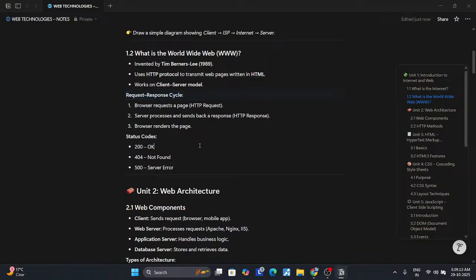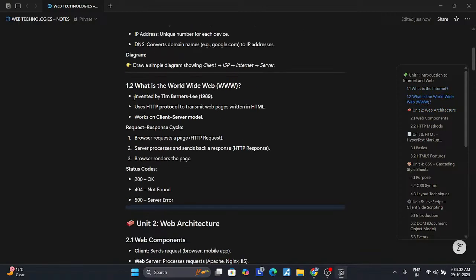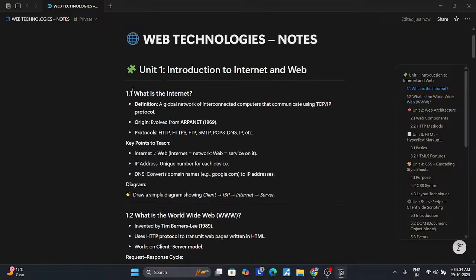Request response cycle: basically, the browser requests a page, and the server processes it and sends back a response. So this is called a request response cycle. Got it? And here is a status code. There are multiple status codes: 200 means okay, 404 means not found, 500 means server error. All right, so this is the basic part of the WWW, and the above is the internet and web. I hope you got it.